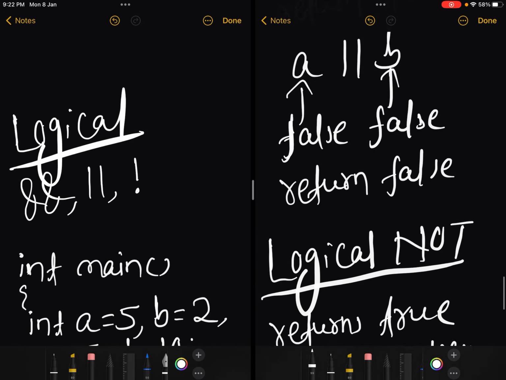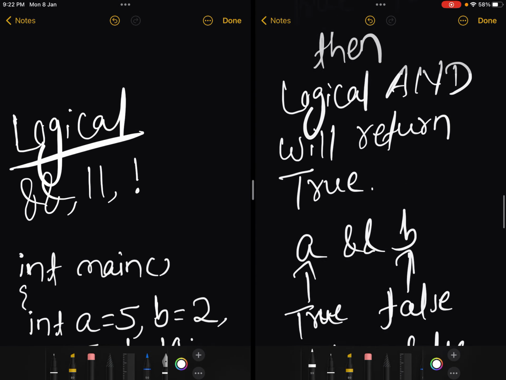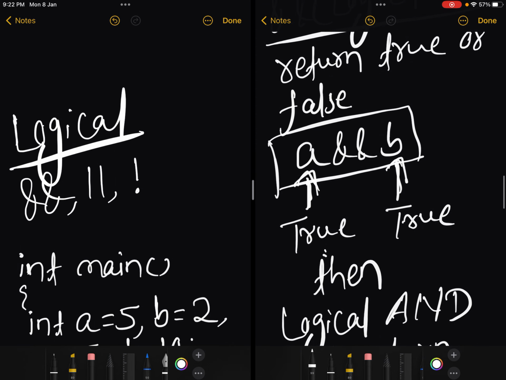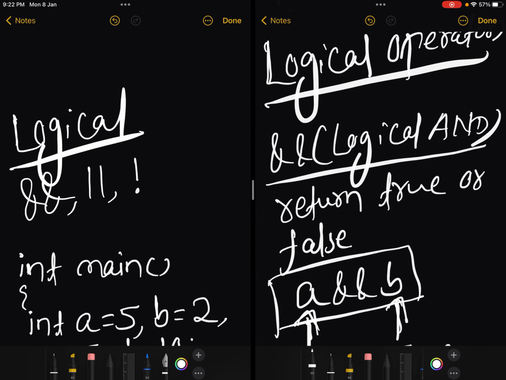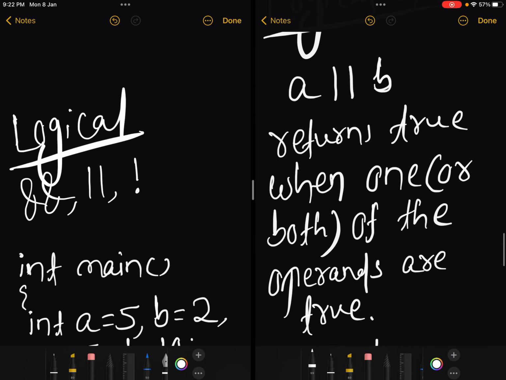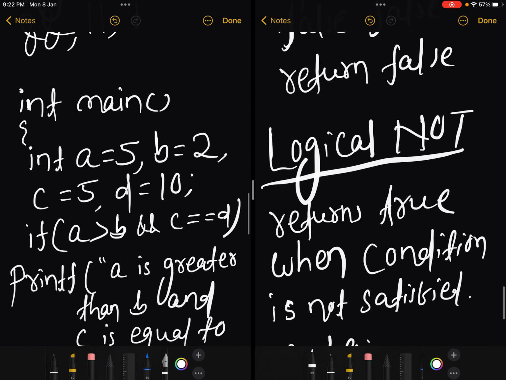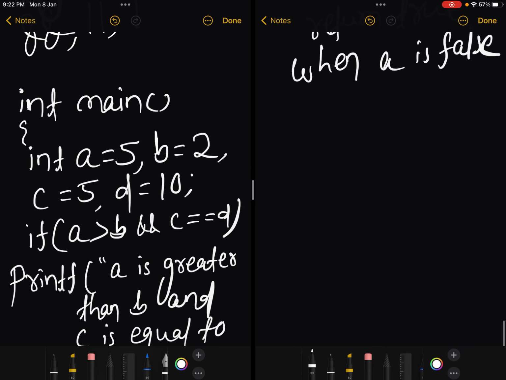Now I think you understood. This is very important. Logical operators are very important. Arithmetic and relational operators you know very well. Another is the bitwise operator, which I will teach you in the next video. So in this video I will solve 2-3 questions for logical operators. This is the question.